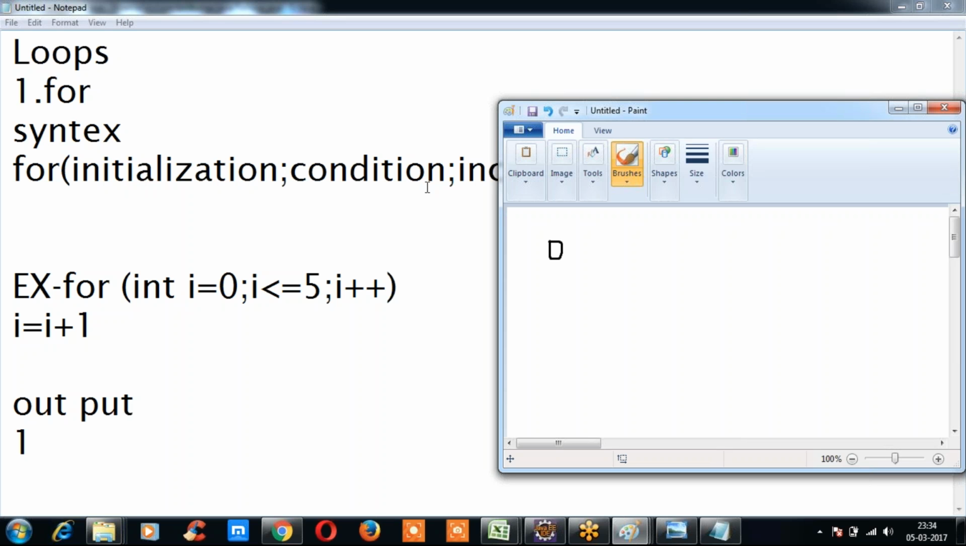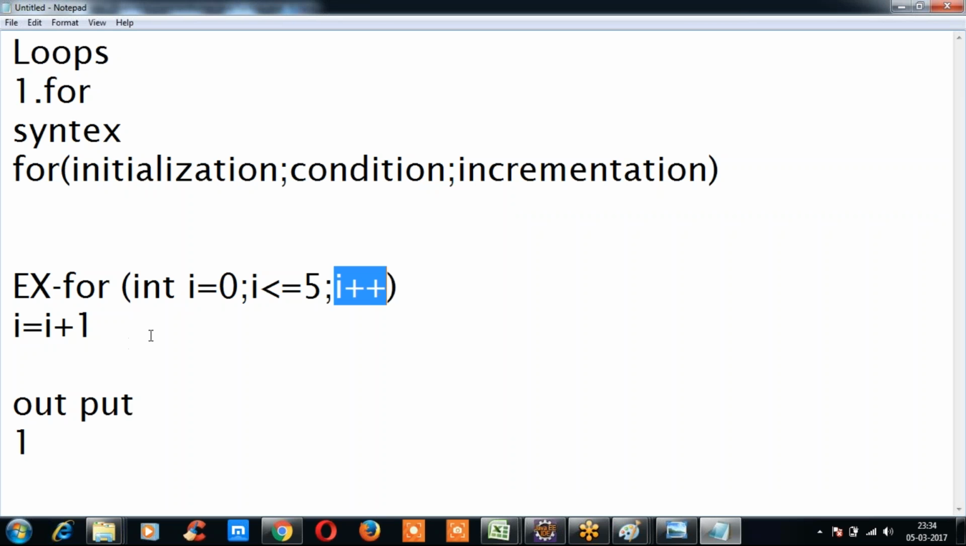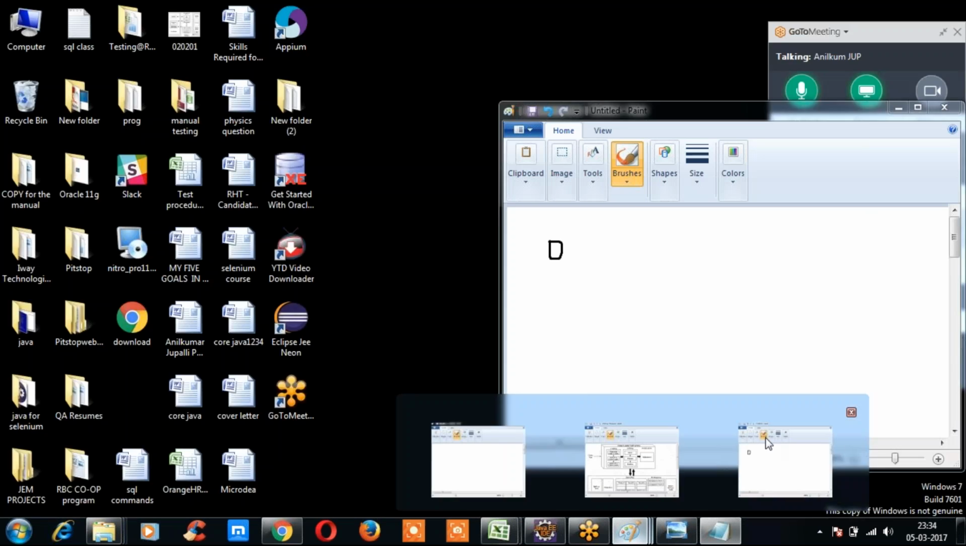Is the 2 plus symbol mandatory, or is only 1 plus also okay? Those plus symbols are mandatory. This I plus plus in the programming language is nothing but I is equal to I plus 1. You can write I plus plus, or you can write I is equal to I plus 1. I plus plus and I is equal to I plus 1, both are one and the same. Okay, now you understand that.